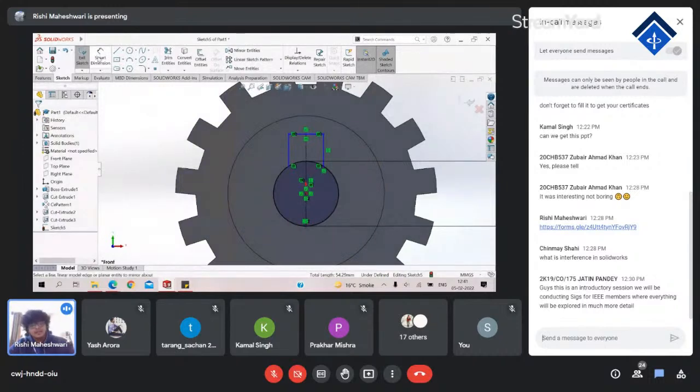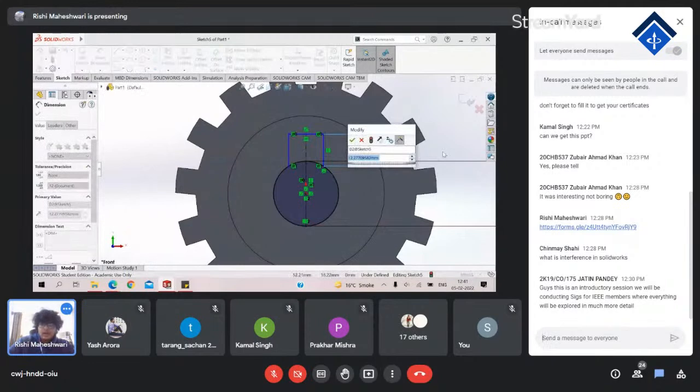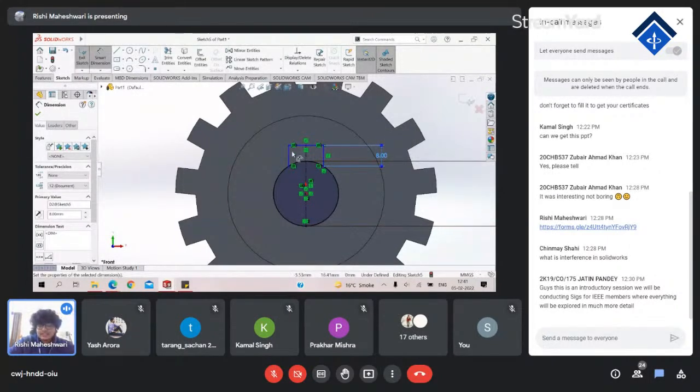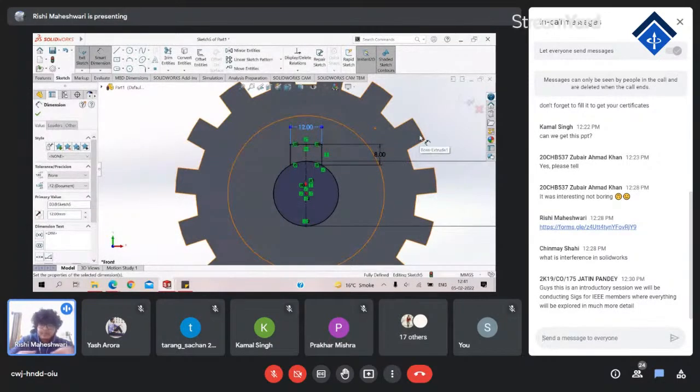Now we define the smart dimensions. Let's go to smart dimension, and I want this particular length to be 8 millimeters. You can see that just changing the length of one line changes the length of both lines. Now I can go here and select this to be 12 millimeters, and as you can see, it actually shrunk a little bit. Now let's click OK.